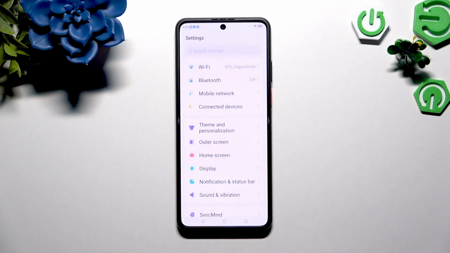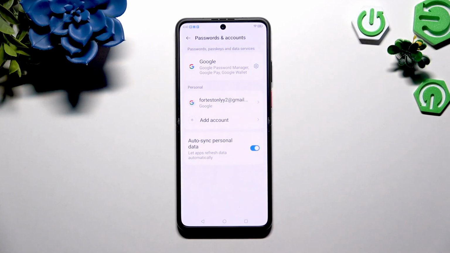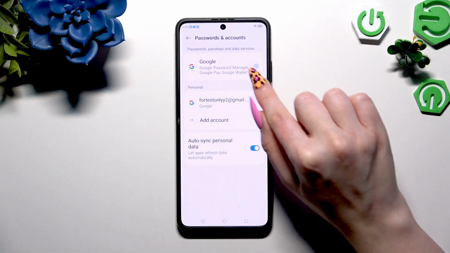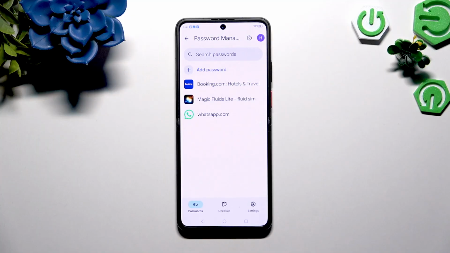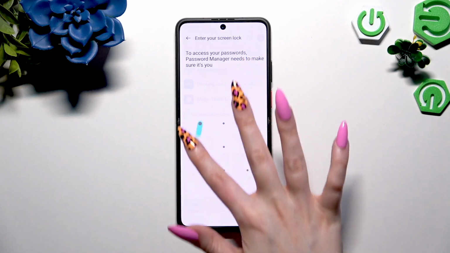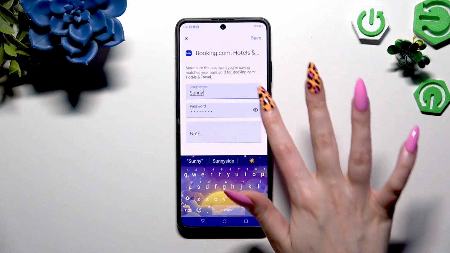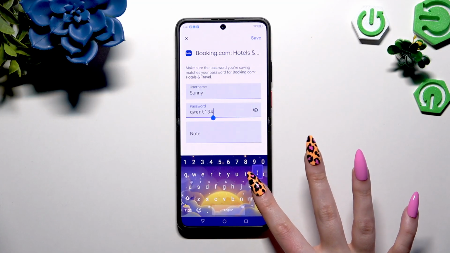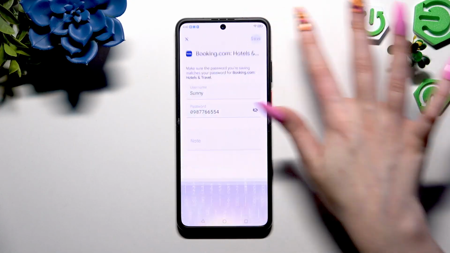Begin by opening Settings and scrolling all the way down to hit Passwords and Accounts. Then hit this gear right next to Google. Choose Google Password Manager and tap on the password you wish to edit. Enter your screen lock, hit Edit button and change whatever you want to. When you finish, hit Save at the top right corner.